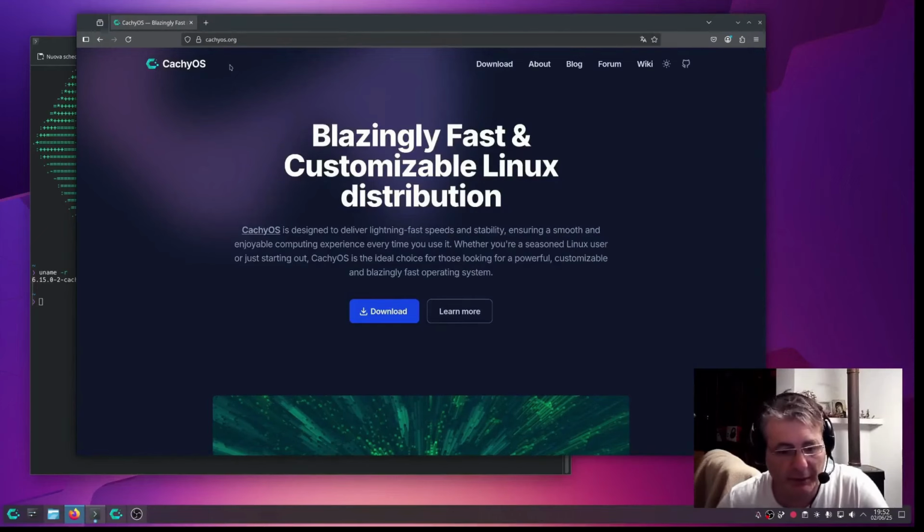It's the very latest version, the one from May, which was released just a few days ago, and I installed it. I should mention that since it's a rolling release, the images are updated, let's say, every month as part of the rolling process. So what can I say? Blazingly fast, customizable Linux distribution. That is, it's a distribution based on Arch Linux, and it's designed to offer speed, stability, and advanced customization.